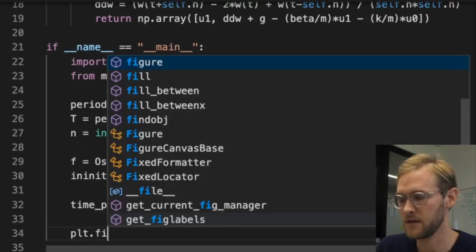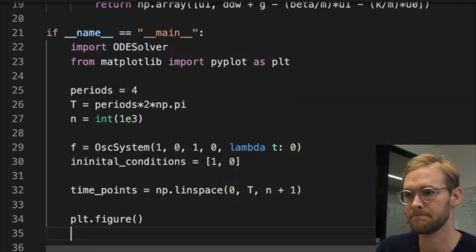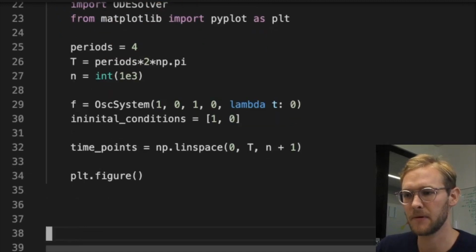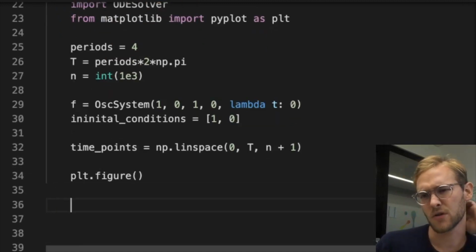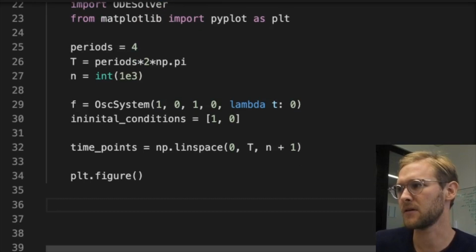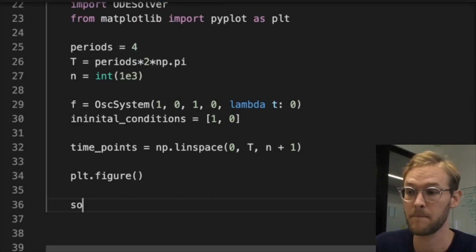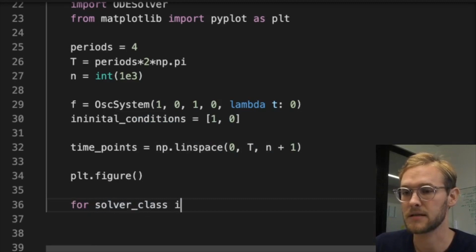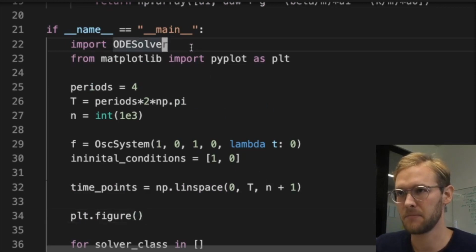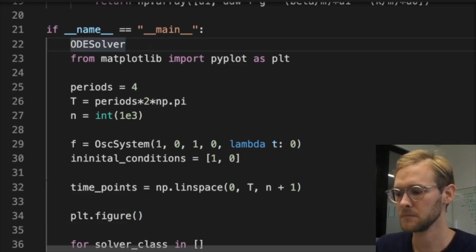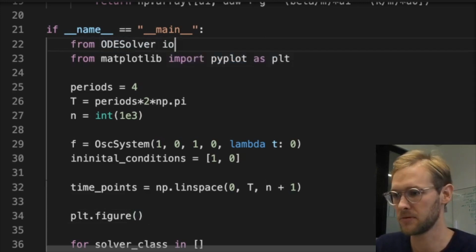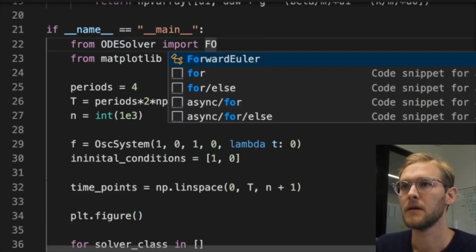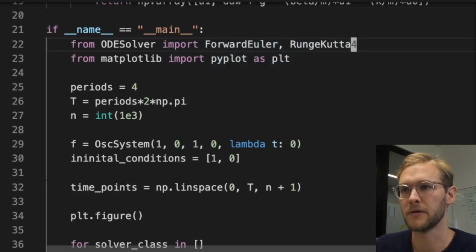So we'll plot a figure. And I want to compare the two solver classes, both forward Euler and Runge-Kutta 4. So for solver class in, I'm sure you'll be able to see it. Yeah, you know what we'll do? We'll import them more directly. So we'll write from ODE solver import forward Euler and the fourth order Runge-Kutta.